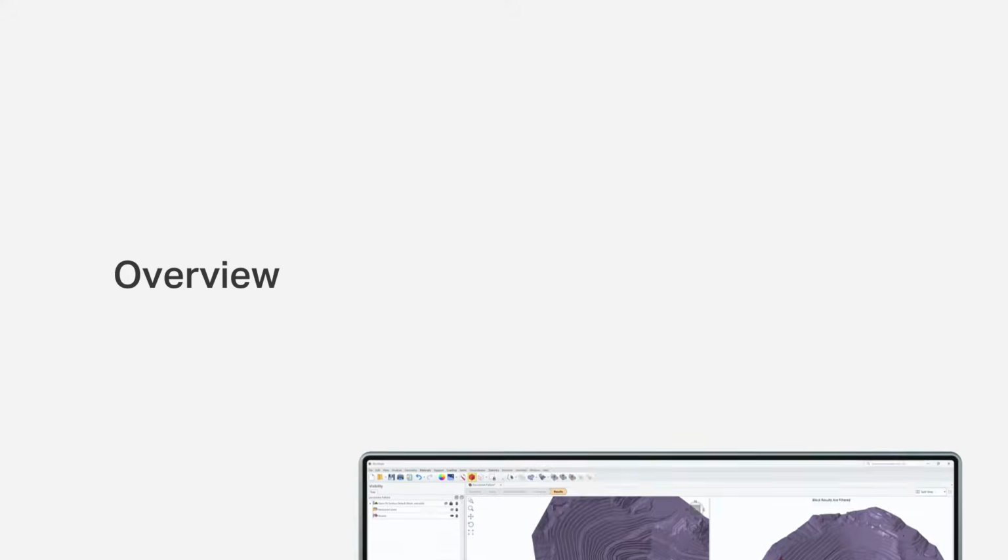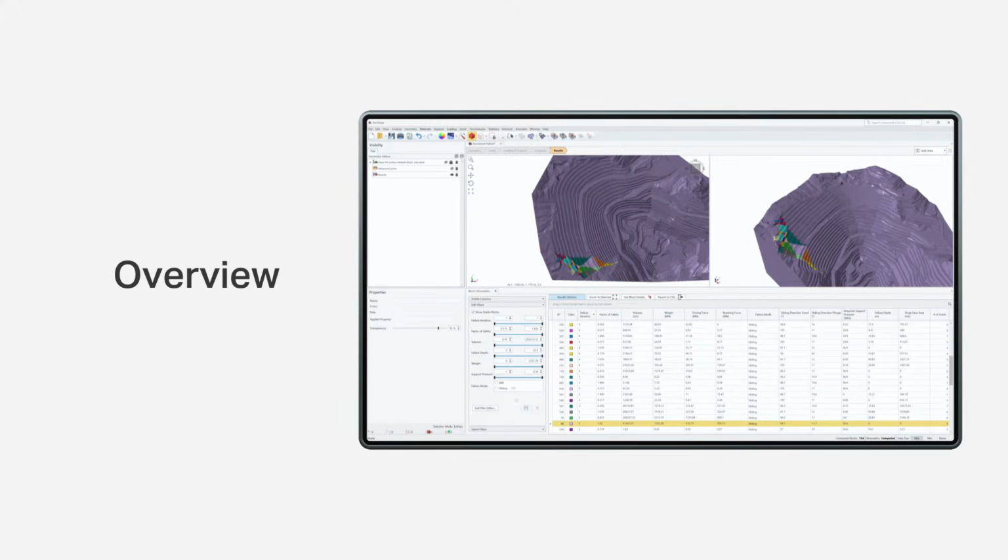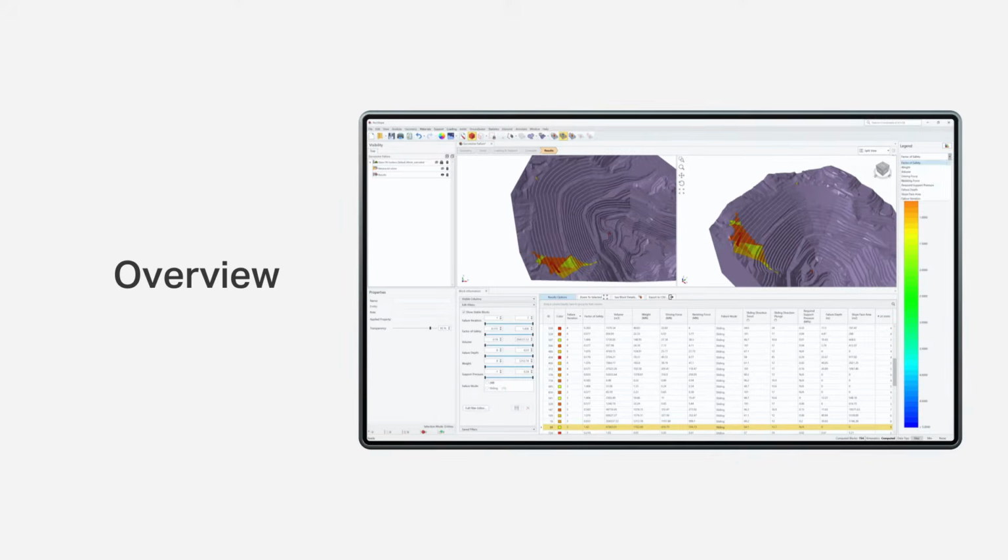This tutorial will cover how to utilize the successive failure analysis options in RocSlope and view the failure iteration and failure depth of blocks.